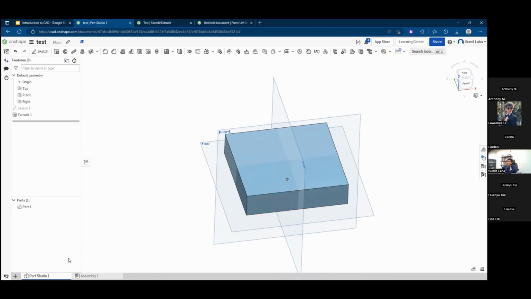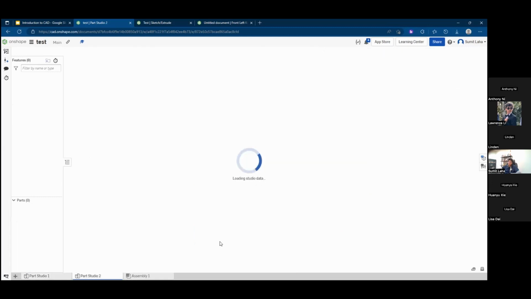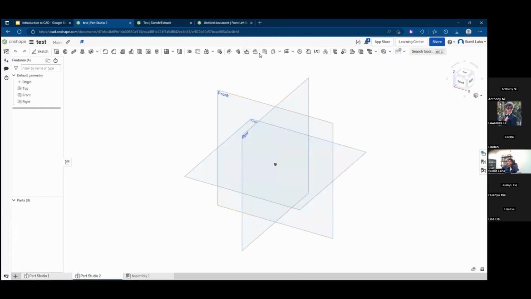All right, now let's do the same thing, but let's try a different shape, like a circle. So at the bottom left, you see the plus sign. Everybody see that? Next to Part Studio, you see a plus sign? Let's click on that, and from there, you want to create a new Part Studio. So this opens up a new blank workspace for us in the same document. All right, everybody here?